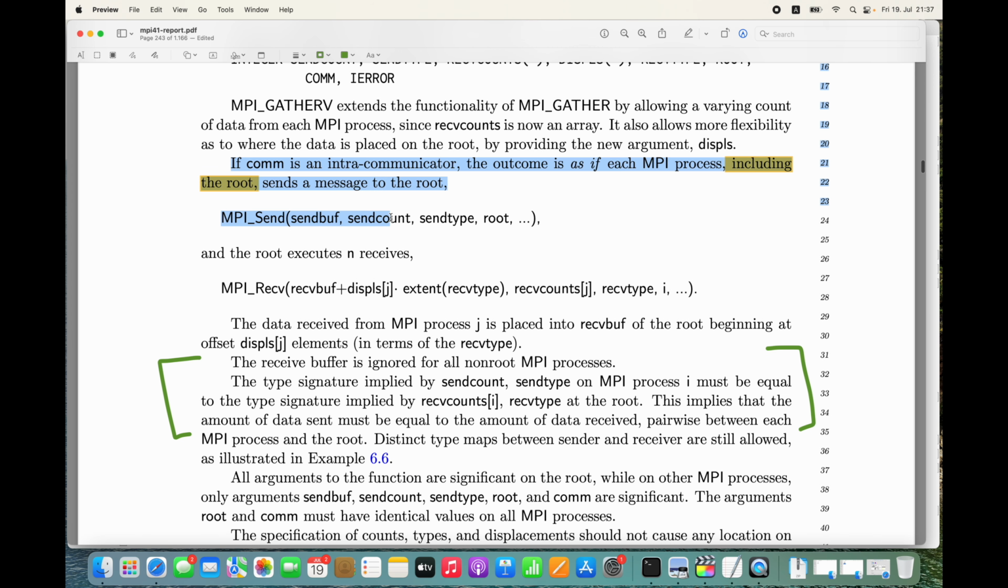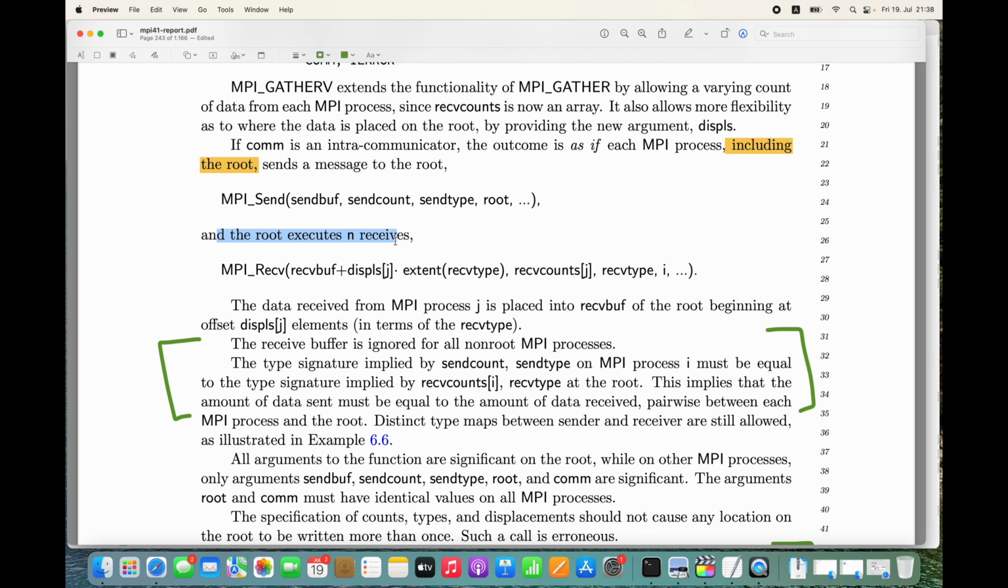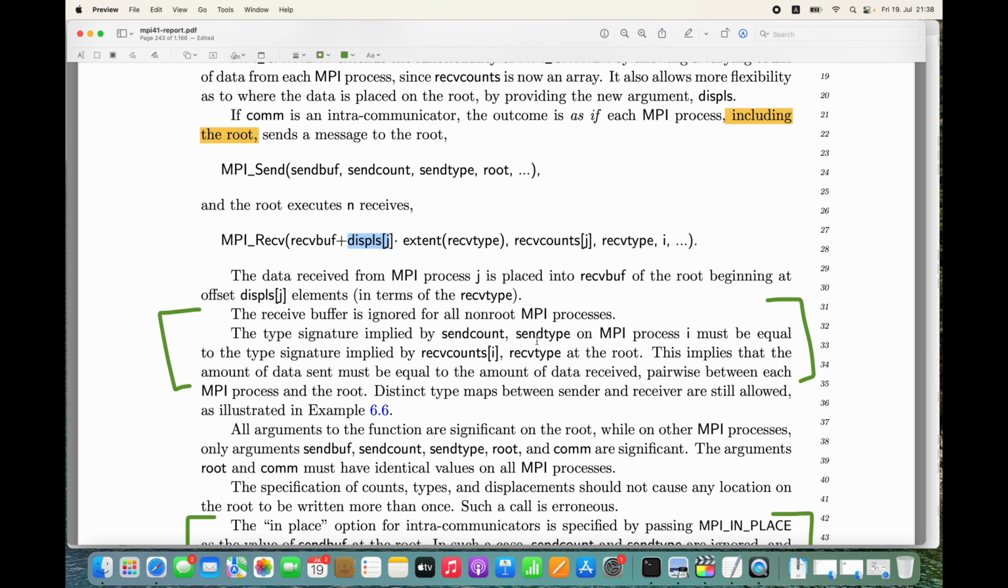So this is what you can imagine in your mind is happening behind the scenes, but this is not exactly what is happening, but it says as if. So if the communicator is an intra-communicator, it means that the outcome is as if each process, including the root itself, sends a message to the root with a send buffer, send count, and send type, and the root, only the root, executes the receives, and this time the receives have custom displacements. That's beautiful, right? So this gives you a little bit extra flexibility.